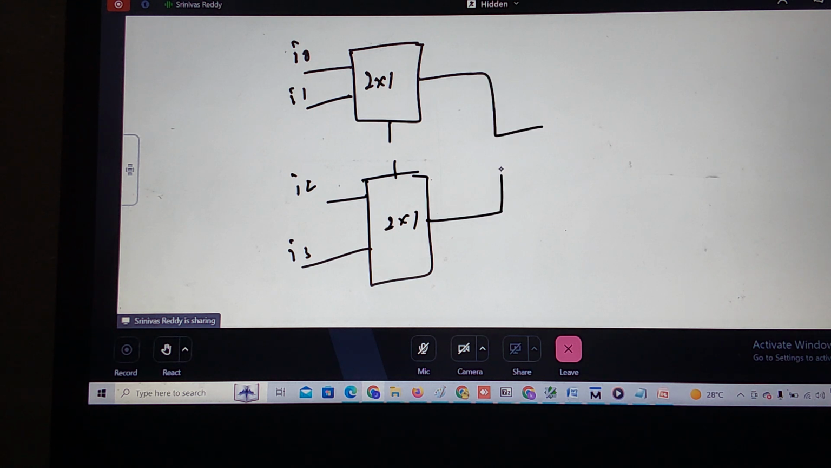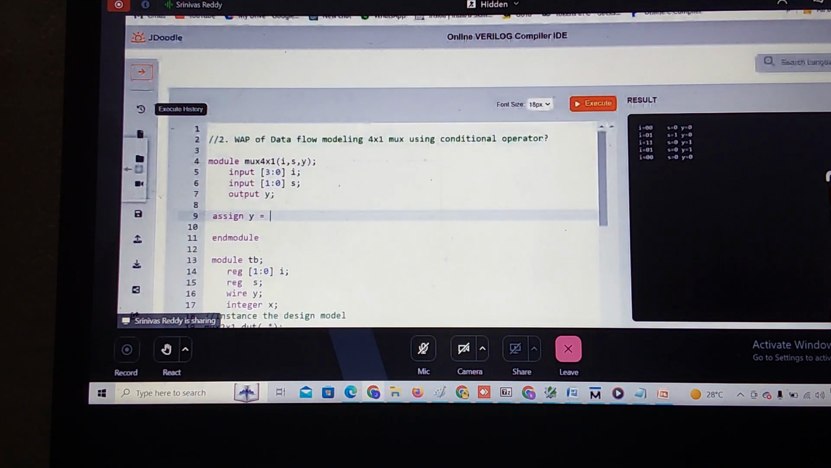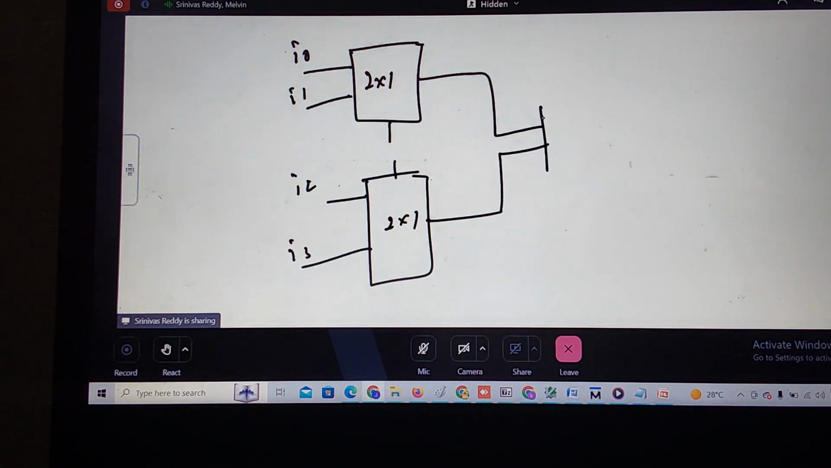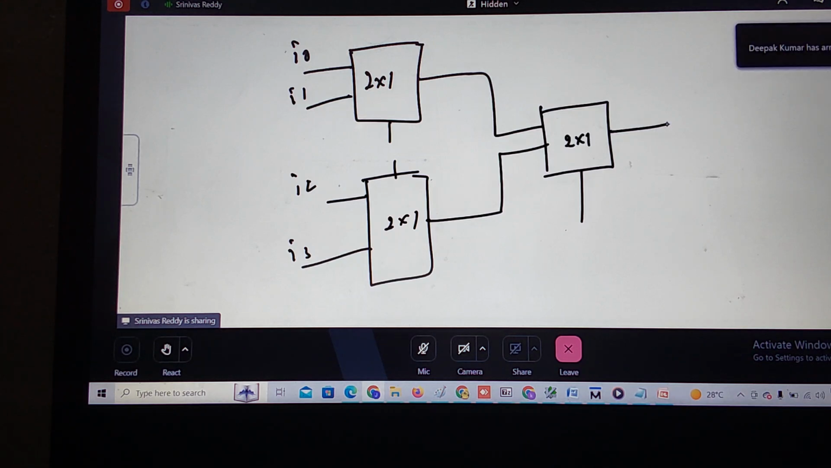Again, in the second stage, how many 2 cross 1 do I need? One 2 cross 1. Correct? How many select lines will be there? One select line. How many outputs? One output. Correct? So this is nothing but a mux tree. So we are implementing a higher order mux using lower order multiplexers. So where do I need to connect the select lines here? How can I configure the 4 cross 1 mux using 2 cross 1 mux?